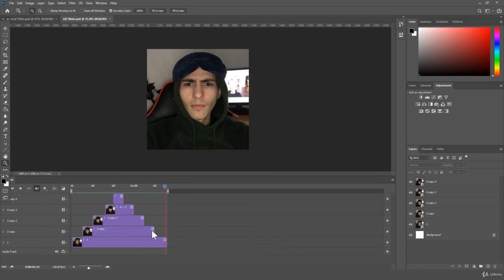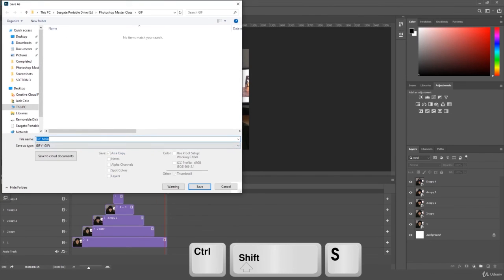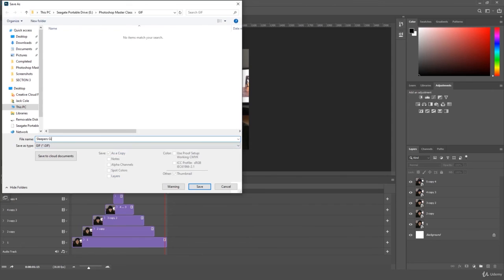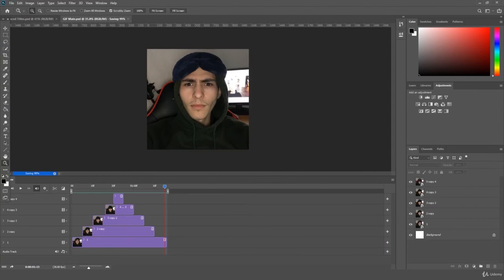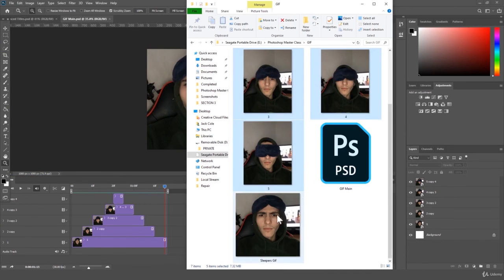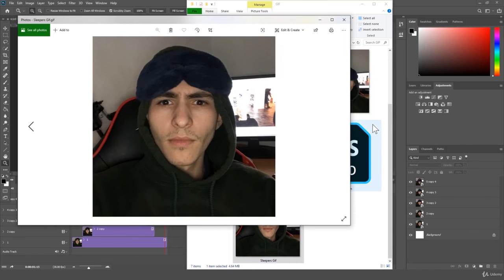Yep. And we can actually press Control Shift S again. Save this one as Sleepers GIF. Sleepers is definitely not the official name for it, but let's go ahead and call that Sleepers GIF. Save that one right there. And now we've got something called the Sleepers GIF, which is a square image of my sleepers putting themselves on and taking themselves back off.